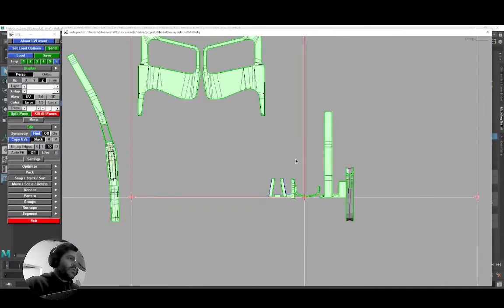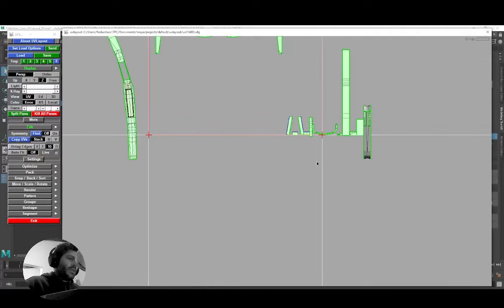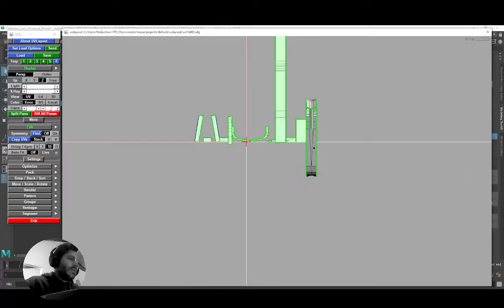Press 1 to go to the UV space, and here we can see it's this one. Press F to unfold, and now it will unfold as we expected.